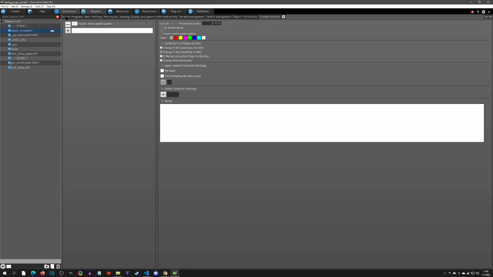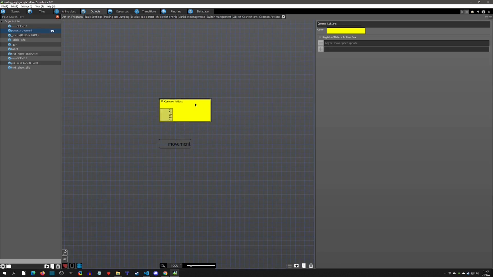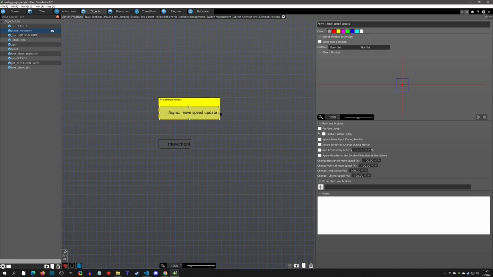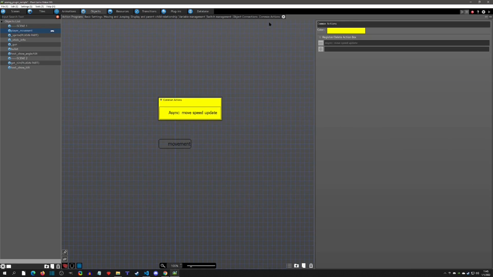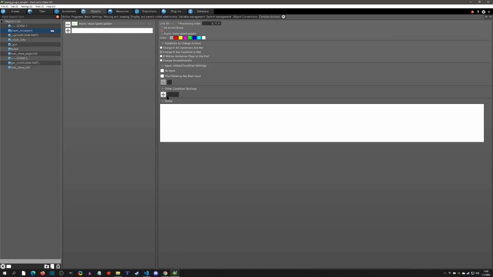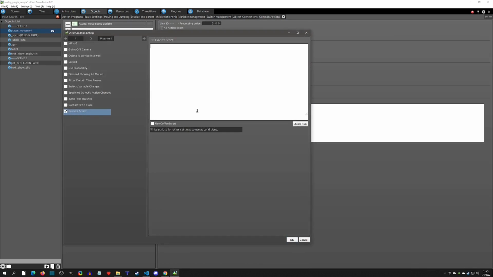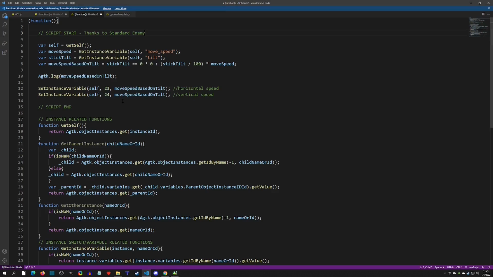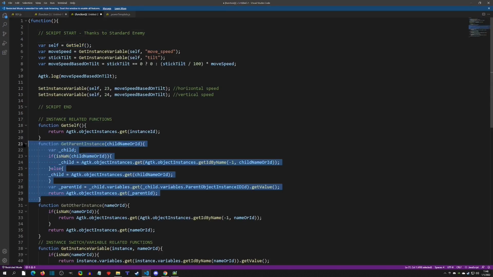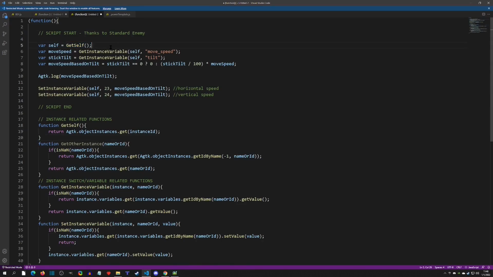All right, so now in our action program, we can see it right here. I will just stretch this out so we can see it and yellow it, so it's all one color. And now we can go into here and we can click on execute script. So now let's look at what the script actually is. All right, so thanks to standard enemy for the script. Basically, we are grabbing the self, and I'll get this out of there. All right, so we're grabbing the self because remember, we're on the movement object now.